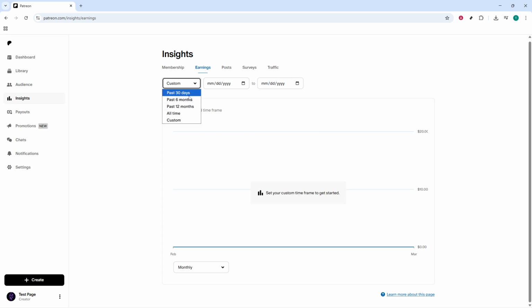You can also filter by earnings type. Choose membership to focus on recurring supporter payments, or switch to shop sales to isolate one-time purchases. Separating these views helps you see which revenue stream is driving results and how changes to your offerings affect your bottom line.